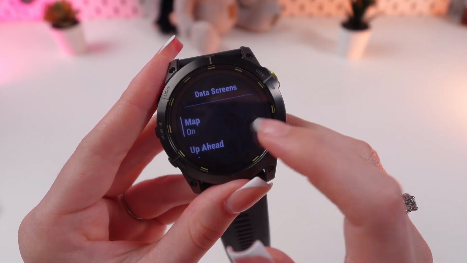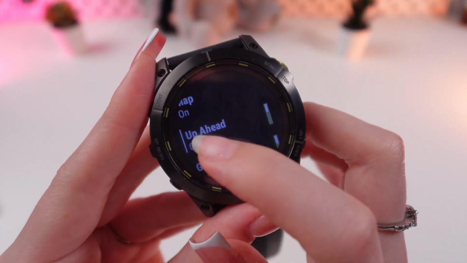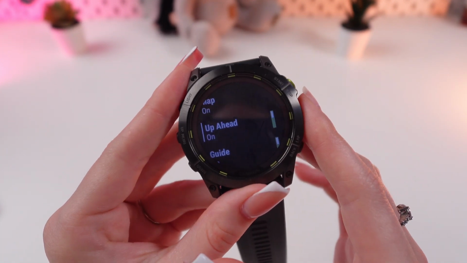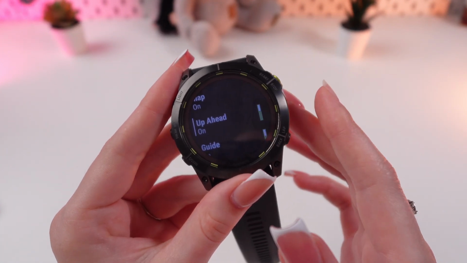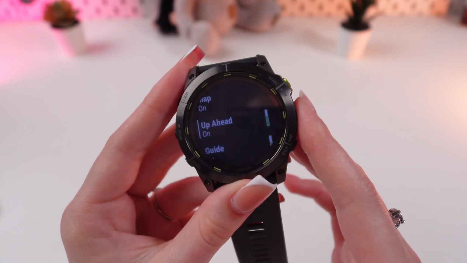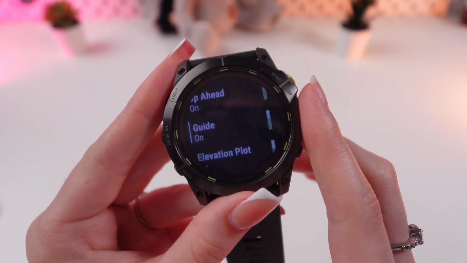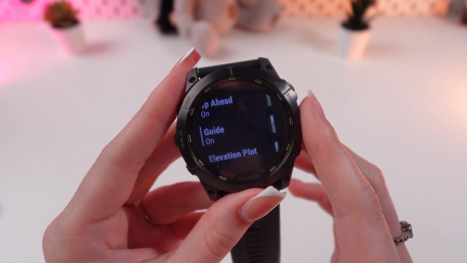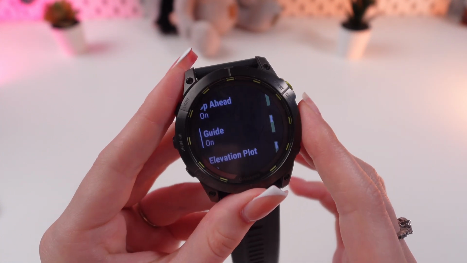Let's go back in the menu and discuss this up ahead function. So, turn this function on to see information about upcoming waypoints. This helps you know in advance what is ahead. Now this guide one. This screen shows the direction of course. Turn it on if you want to see where you're going.